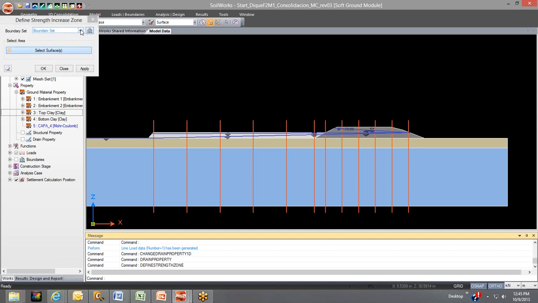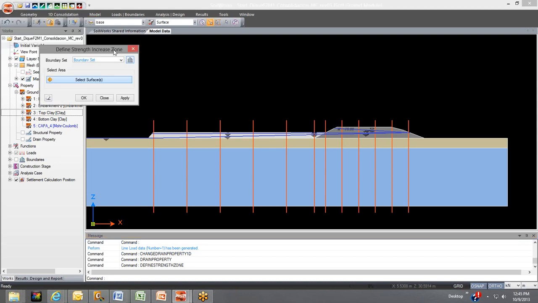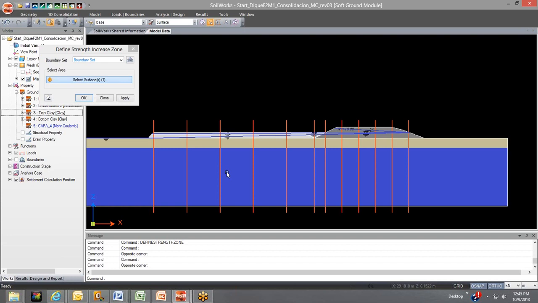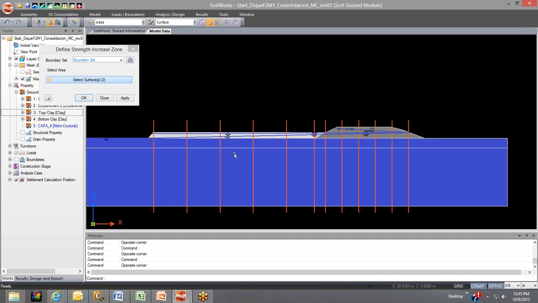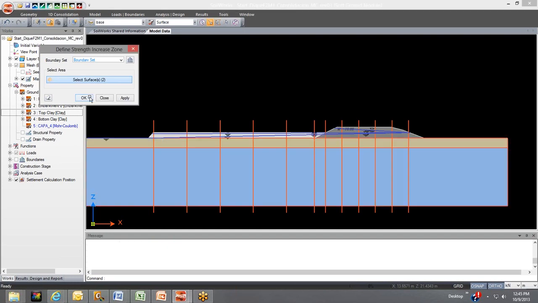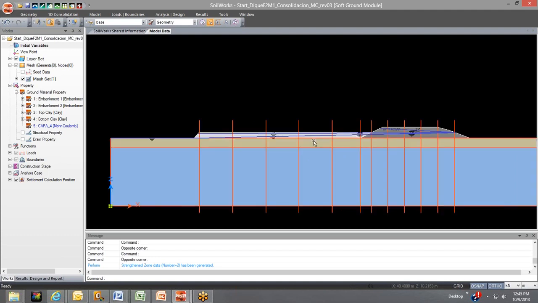And then as far as strength increase zone, what you can do is select what areas are affected. For example, when clay consolidates, it strengthens over time. So if you want to model how that clay strengthens, you'd want to specify certain increase zones. So I'll select these 2 layers here because they're both clay, and as they consolidate, they'll strengthen, they'll become more resistant towards pressure. So let's select these. Okay, so now the program recognizes that these 2 clay layers will increase in strength over time.